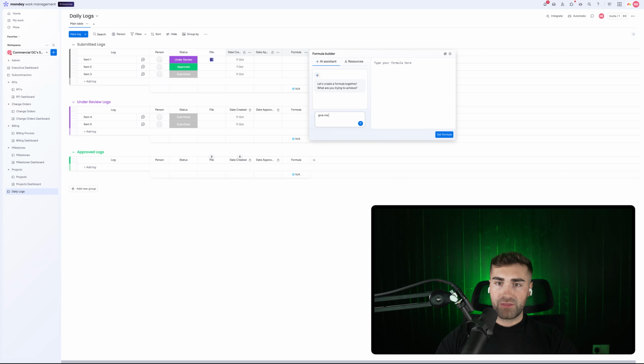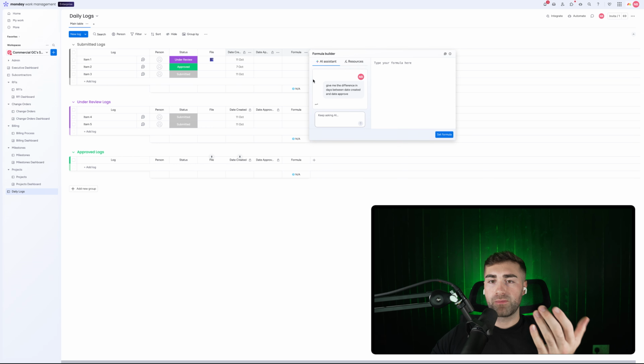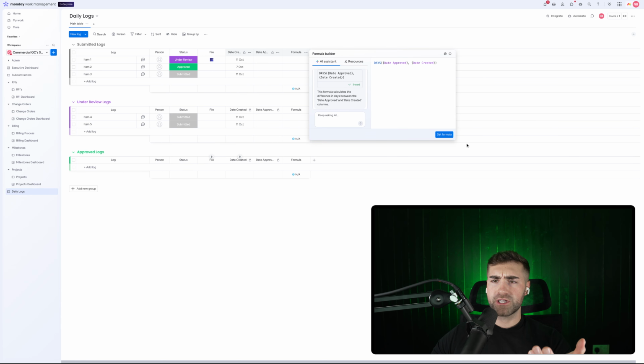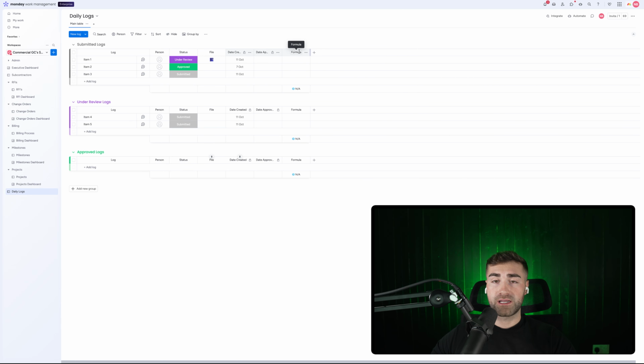So give me the difference in days between date created and date approved. And then we're just using the AI assistant so we don't have to write the formula ourselves. We'll insert this in and just press set formula. Set formula. Yeah, that's the one. And then I'll call this TTA, so time to approve. Again, I would hide the column summary, and then I'll go ahead and restrict the column editing.